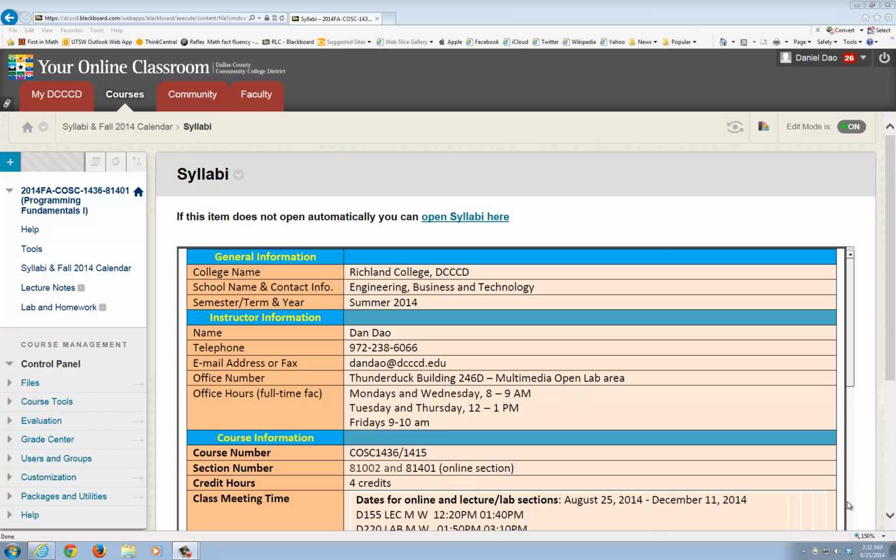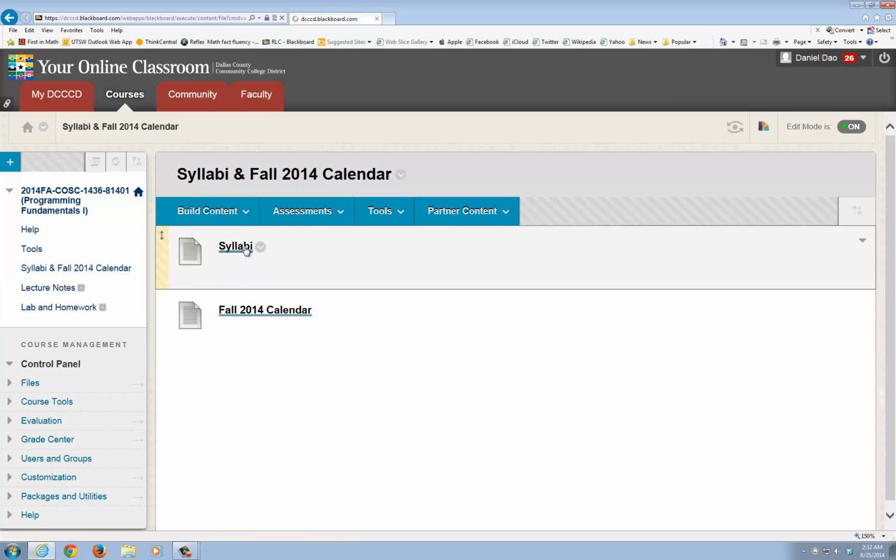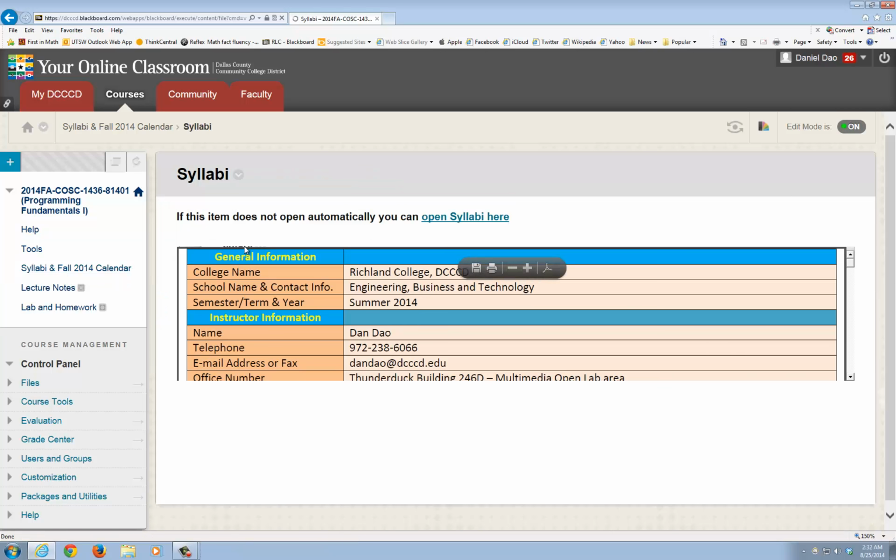Once you log in, you should click on the tab for your course. The navigation is to the left over here. If you follow along with what I have right here, you should see what I see right now. Then you click on syllabi and Fall 2014 calendar, and you should see these links. The first one I'm going to go over with you is the syllabi.